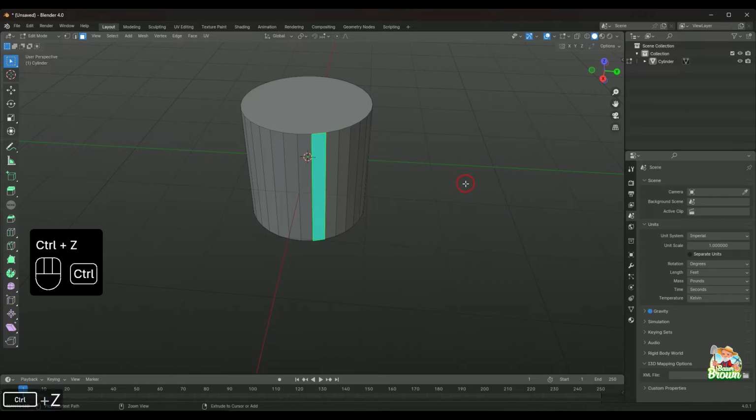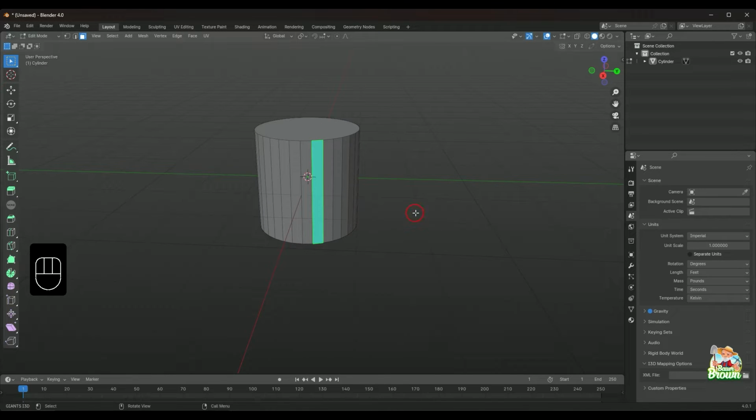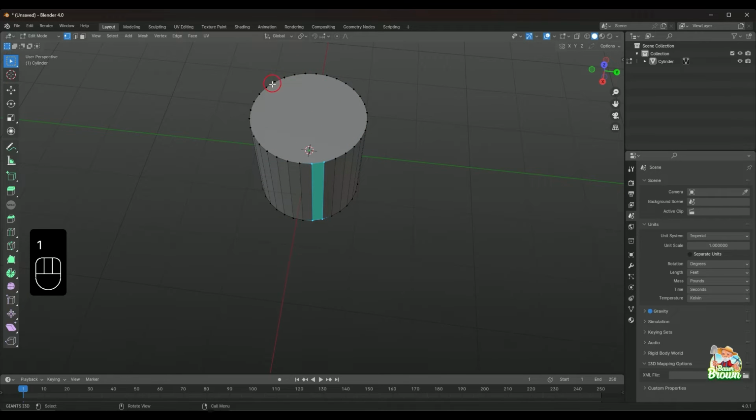Now, depending on what mode you're in, if you want to delete all of these vertices along the top, you don't necessarily have to select all of them. You're not locked into the mode, right? So if I want to delete these vertices, I don't have to be in vertex select mode. I can be in face mode.